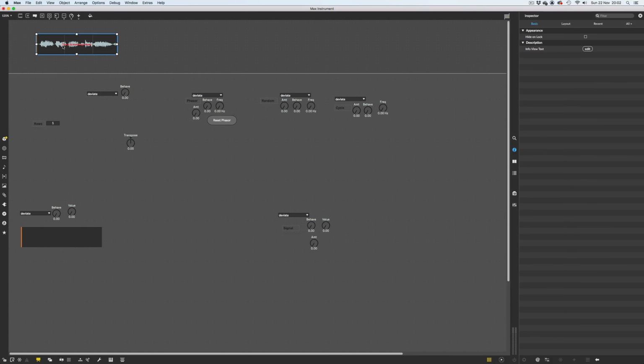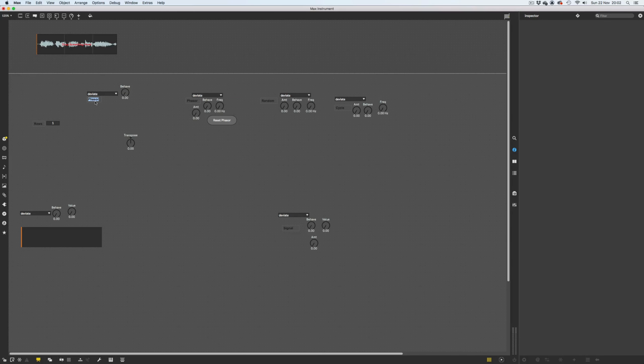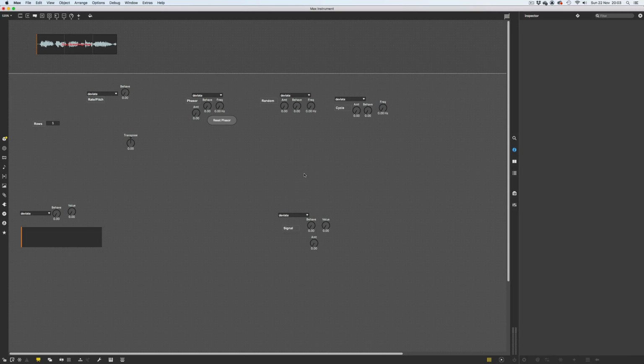Okay, I think maybe what we need to do is give this a comment, and we'll call it, I don't know, rate/pitch, perhaps. I don't actually want them to be black, I want them to be white. So I'll select all of the comment texts, go to the text color, and say white. Yes, much better.